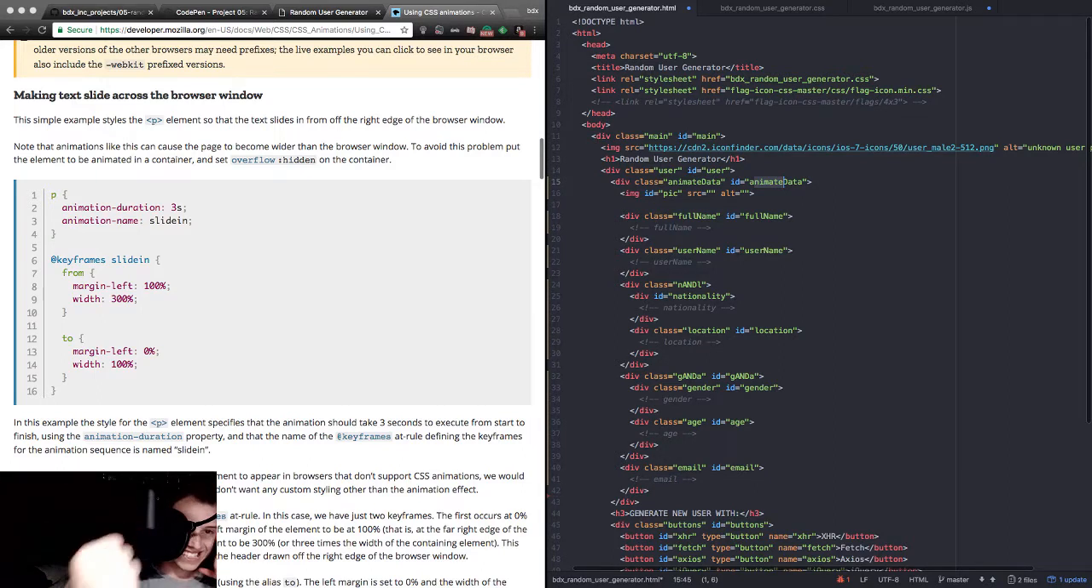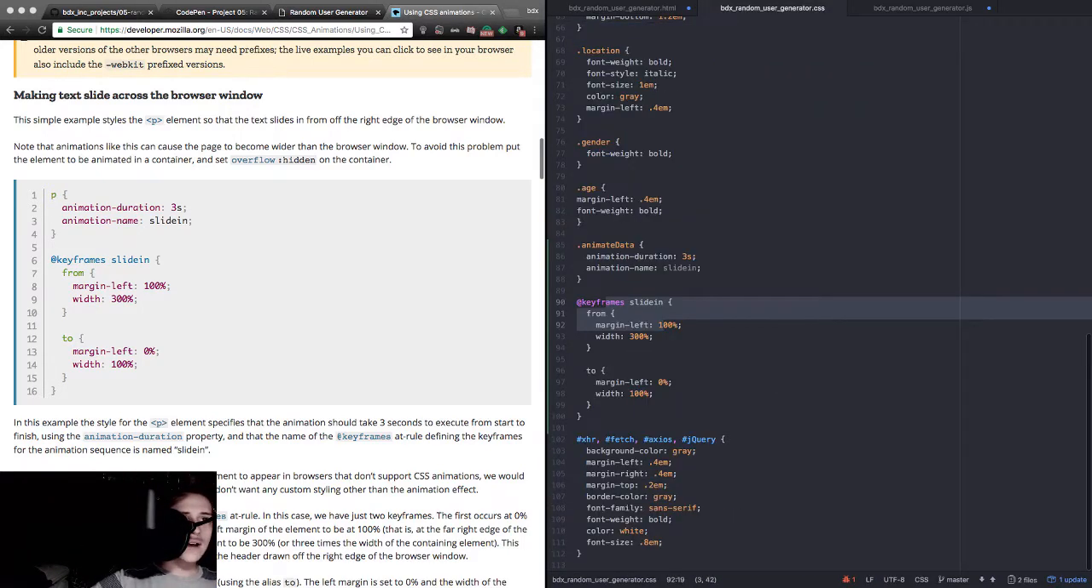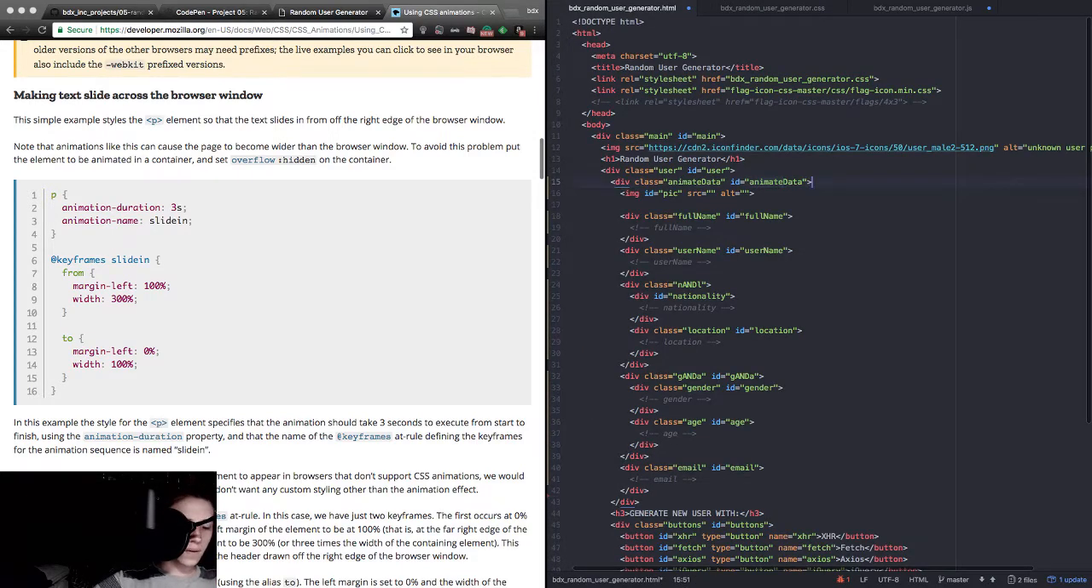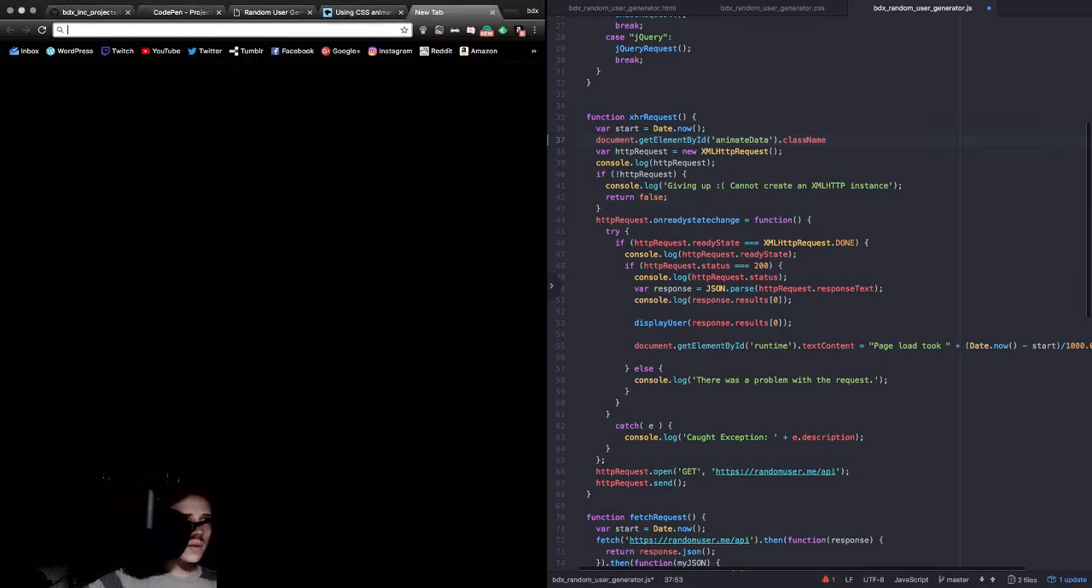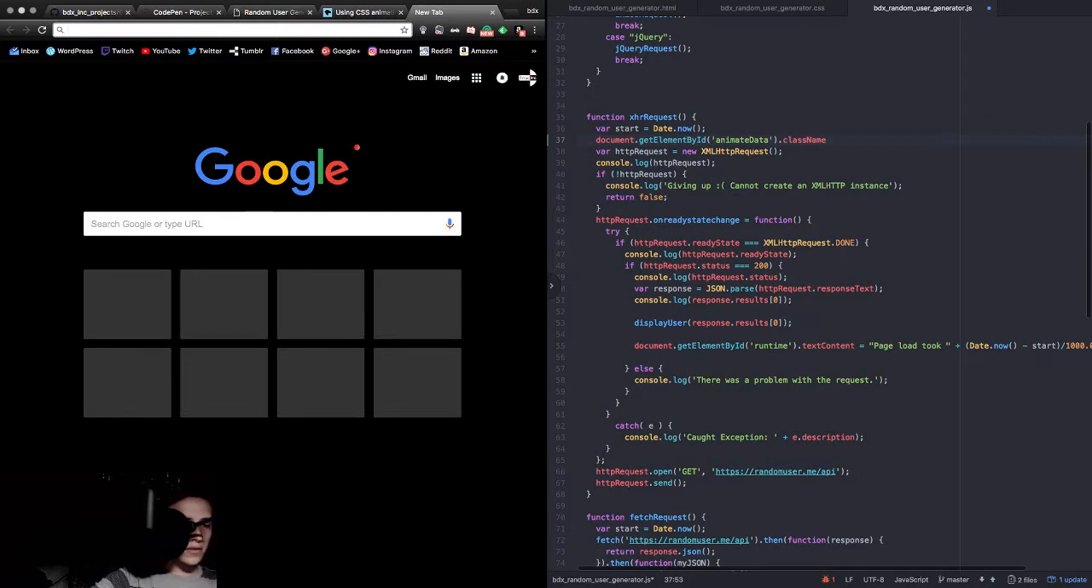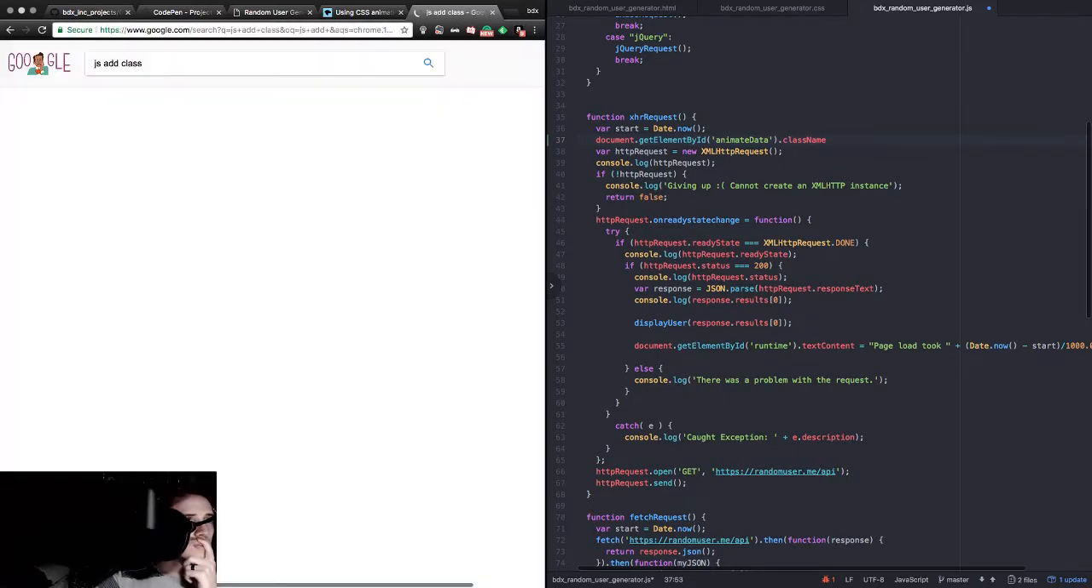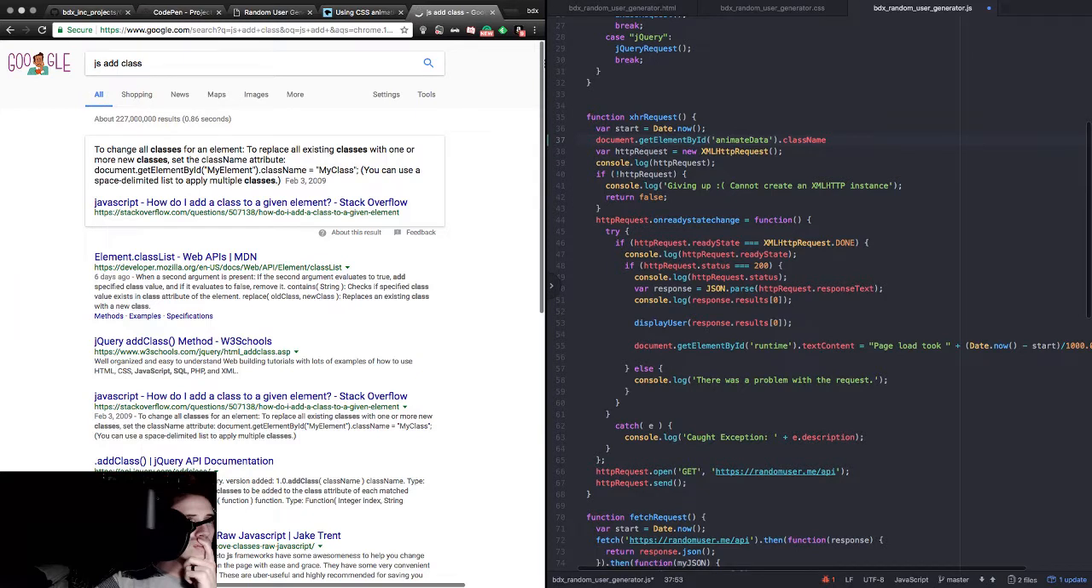What to do next? Something about classes, right. So here, we're referencing the class animate data. We've got this. Save. Got that. Class name. We're gonna Google it. It's add and remove. JavaScript add class. Wow, I was on the right track? No way.